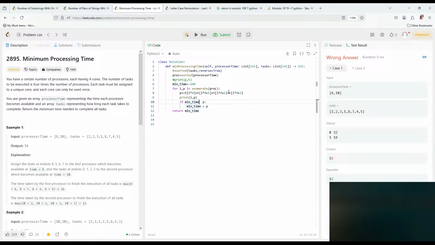I think this is wrong. But how did we get 32 again? So we have 8 plus 8, 16, right? Then we add plus 7. 4, 5, 6, 7. Design: add the indexes to the first processor. 4, 5. Oh, smart.